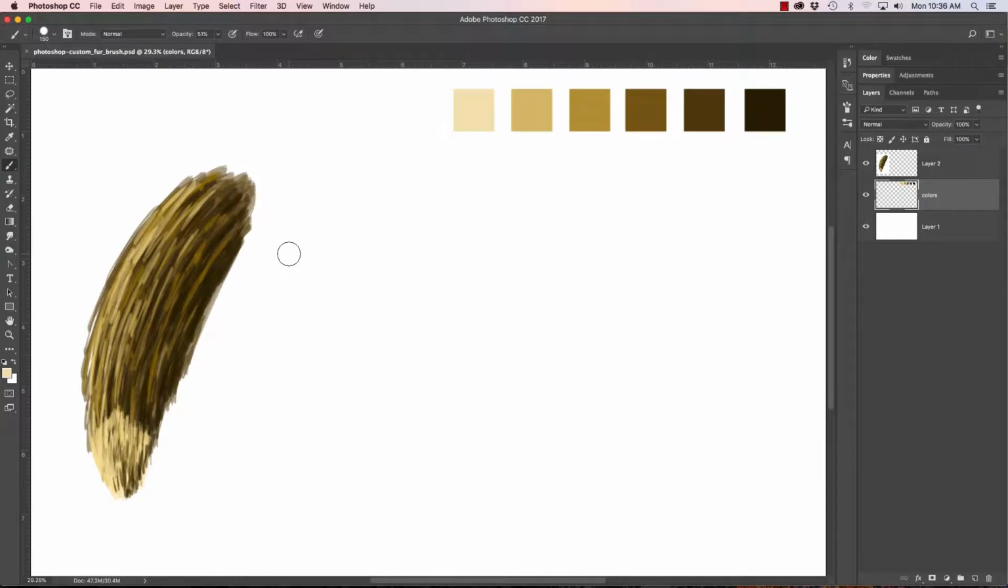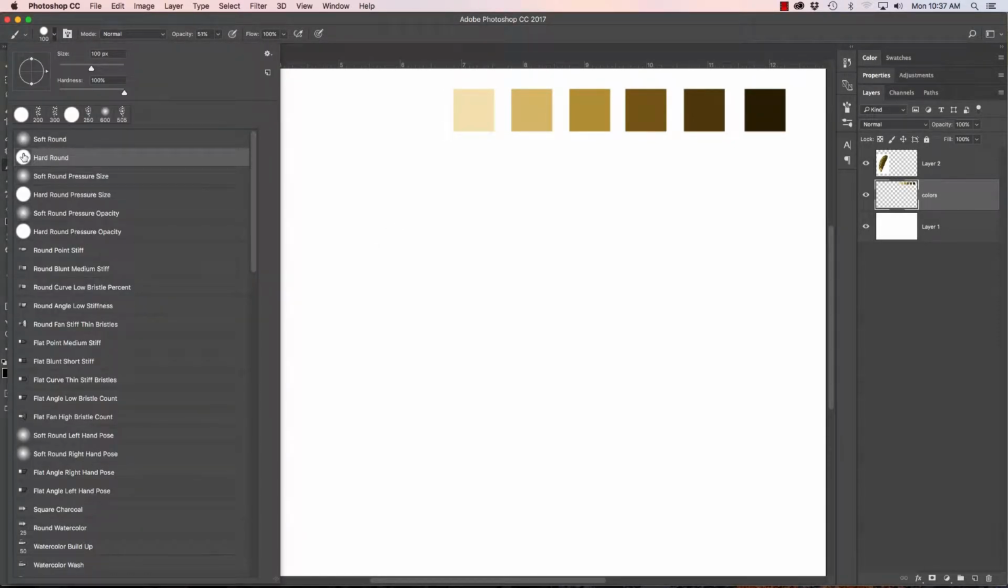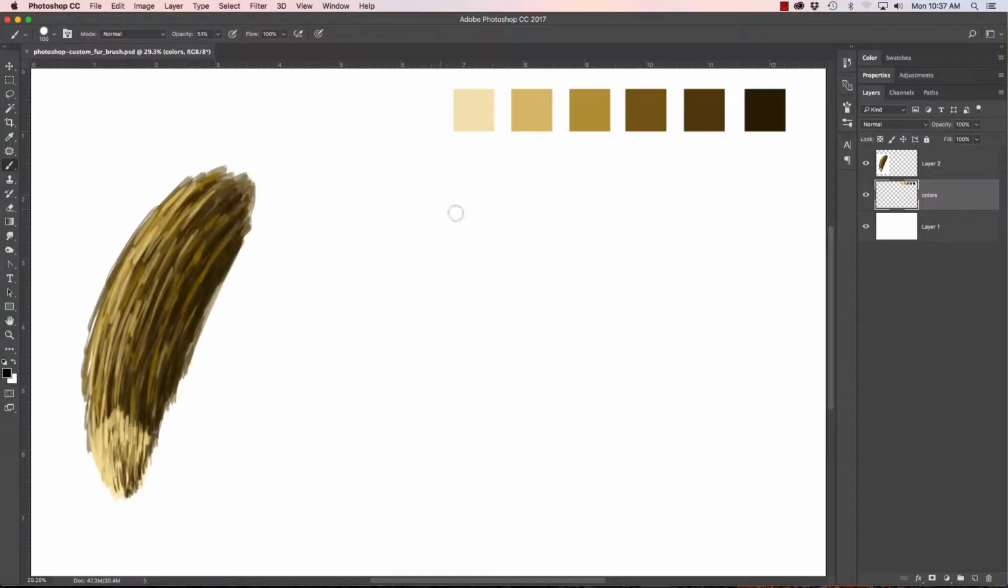So first, let's start by making a brush. In Photoshop, I'm going to switch to black and white here. To make a random brush, I'm on my brush tool, which is the simple hard round brush, and we're going to make something that's just kind of random. Oops, I want my opacity all the way up to 100.